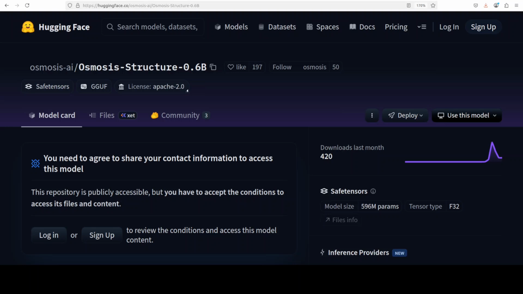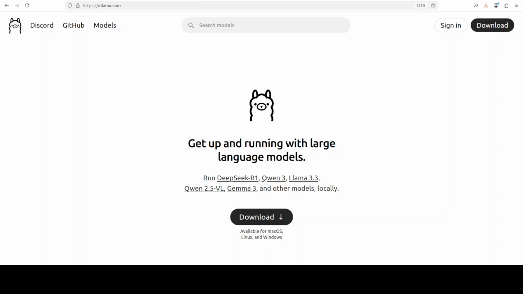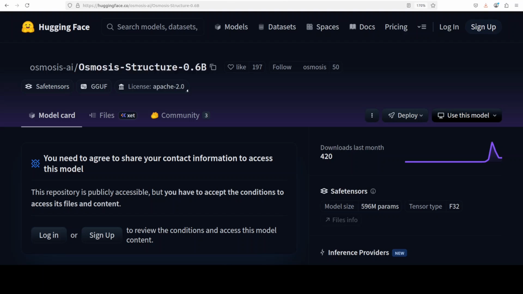In this video, we are going to install this Osmosis Structure model on our local system and we will play around with it by using Ollama, which is one of the easiest tools to run large language models locally. This model, Osmosis, is specifically designed for extracting structured information from reasoning traces or natural language text. So what happens is that you define the output structure using Pydantic models and the model will format its response accordingly, and I will show you shortly.